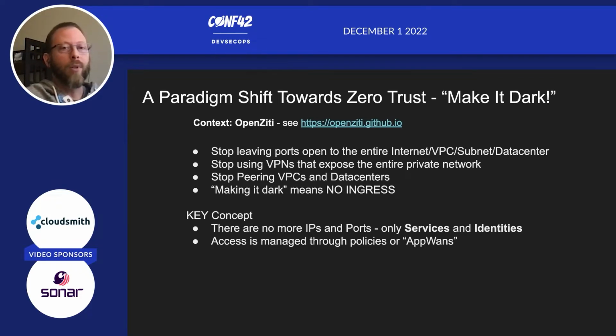So the key concept with zero trust is that you get away from IPs and ports entirely. The only thing that matters in a zero trust world is you've got services and you've got identities. You've got basically destination addresses that people need to access, and then you've got some form of identity, whether it's a cell phone, a laptop, or a server. Everything's an identity, and the only thing that matters is that certain identities need to talk to certain services. We manage that access through service policies, or at NetFoundry we call them app plans.